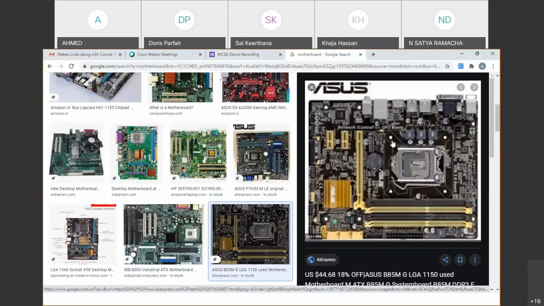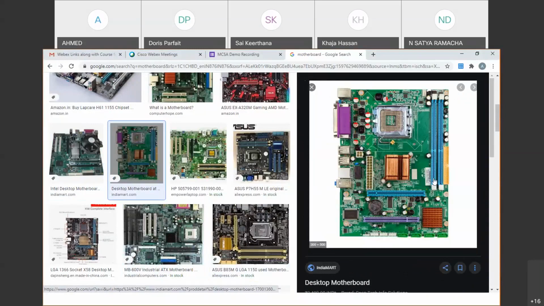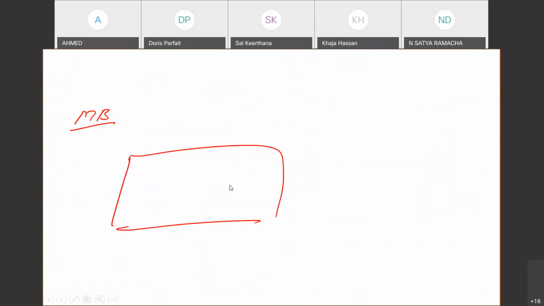There are so many companies out there in the market leading this motherboard. So what does a motherboard contain, guys? A motherboard is a plastic circuit board. It contains your processor, your RAMs, which you fix to the processor, and your hard disk. You can attach the hard disk to your motherboard.